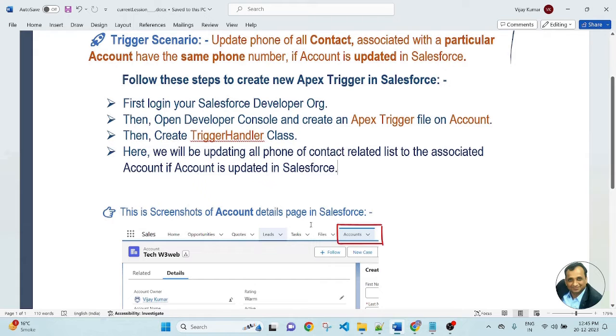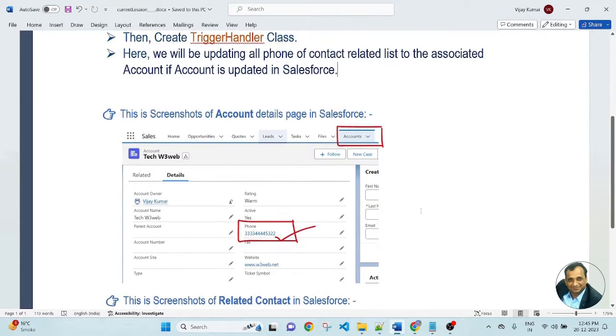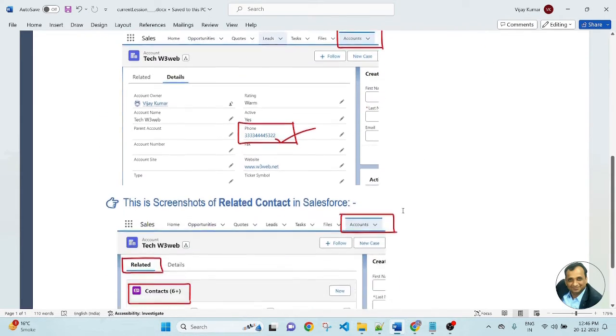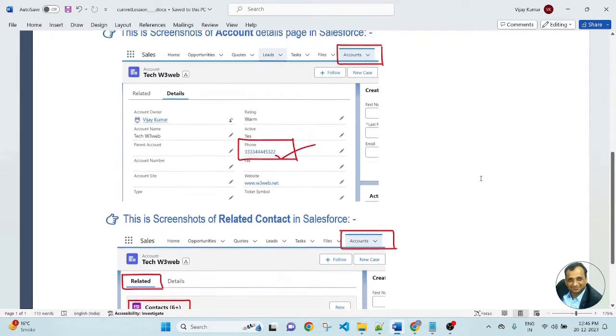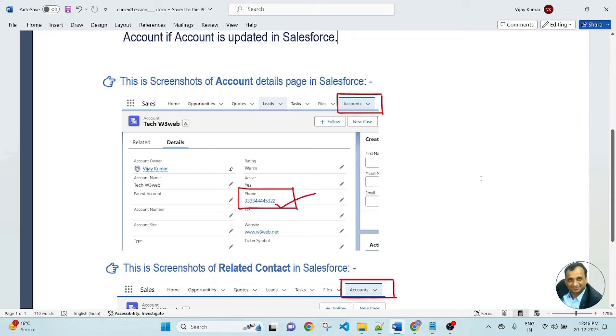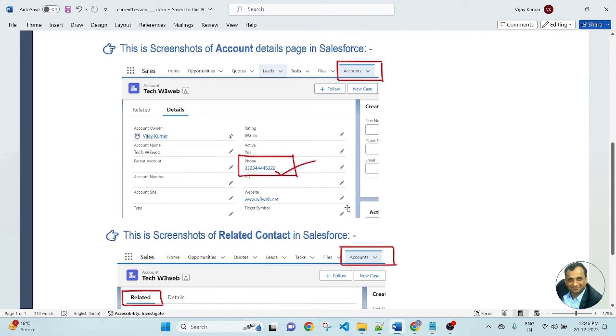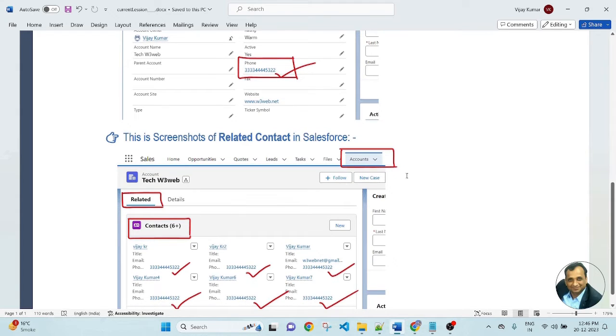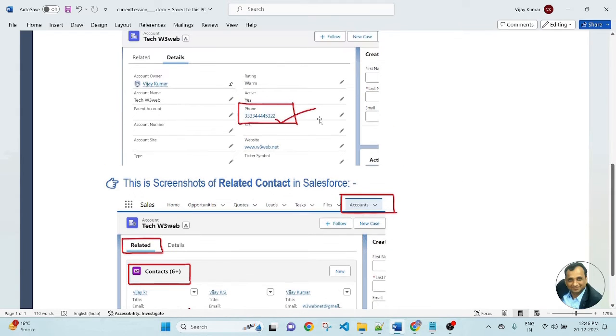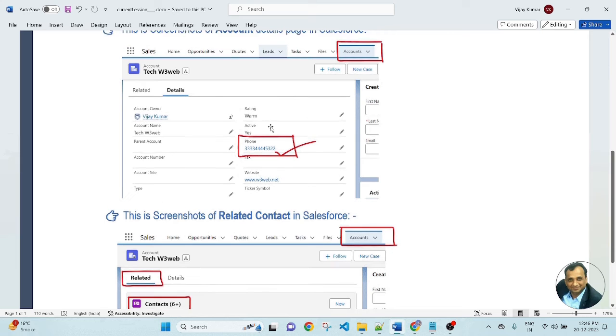This is a screenshot of the account detail page in Salesforce. This is the detail page of the account. This is a screenshot of the related contacts in Salesforce. So as per the scenario, if I am updating the account record, then we will be updating all of the related contact phone numbers to match the account phone number.